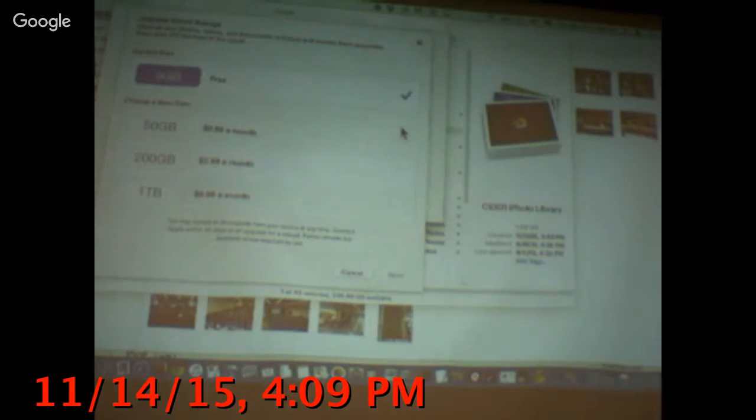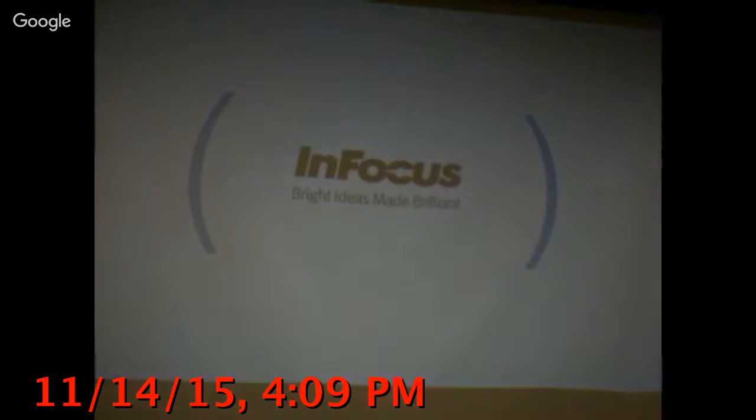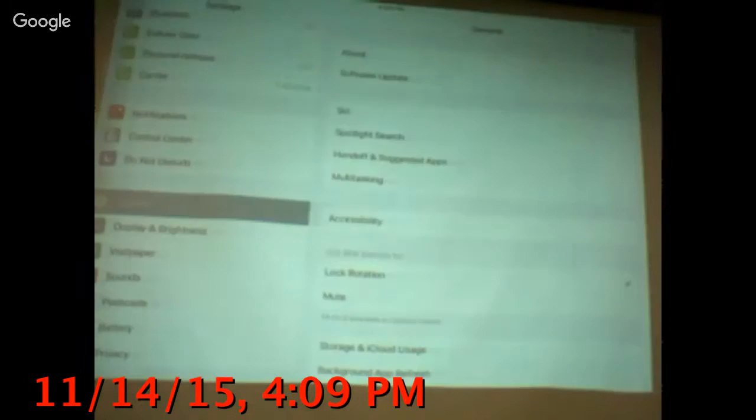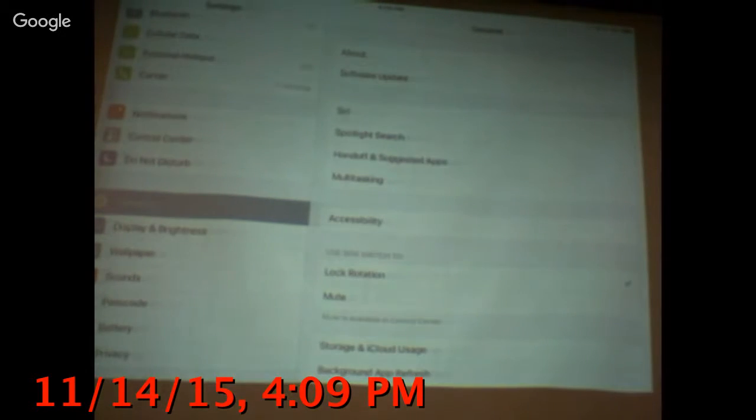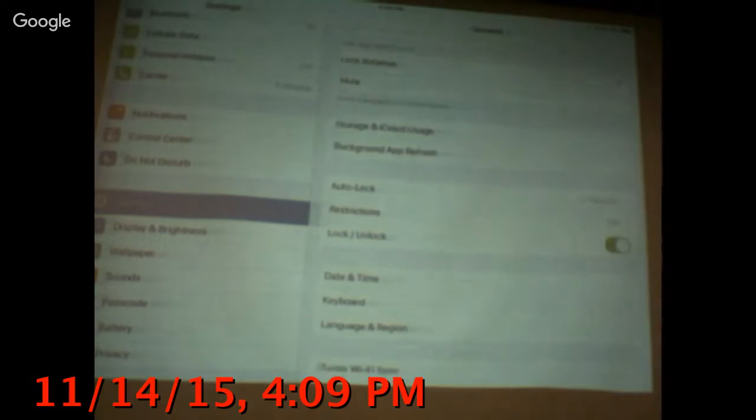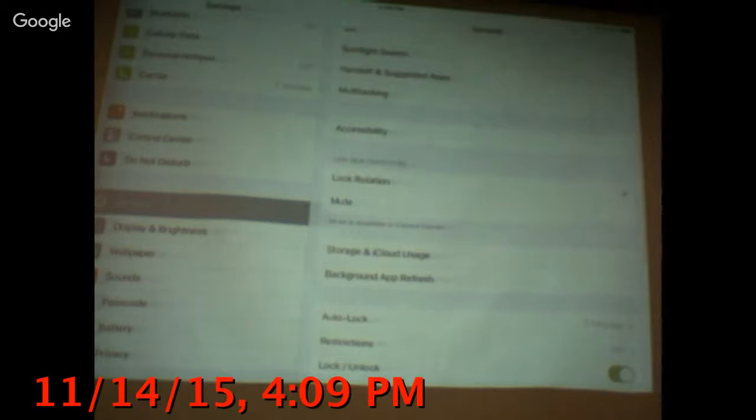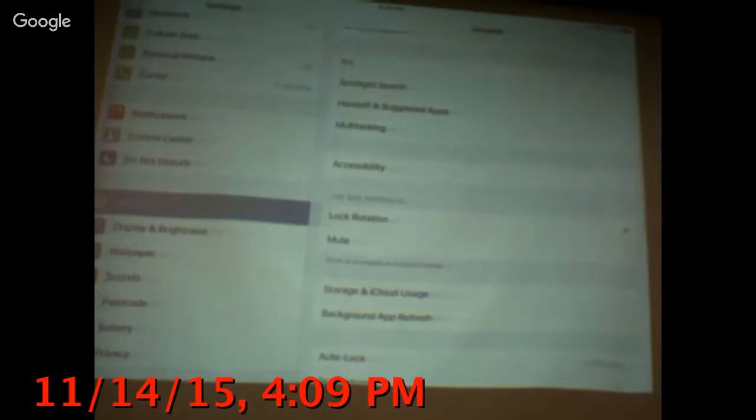There's no automatic method. So if I go into general, VGA 1, please. There we are. So under general, under usage, there we go. Storage and iCloud usage.